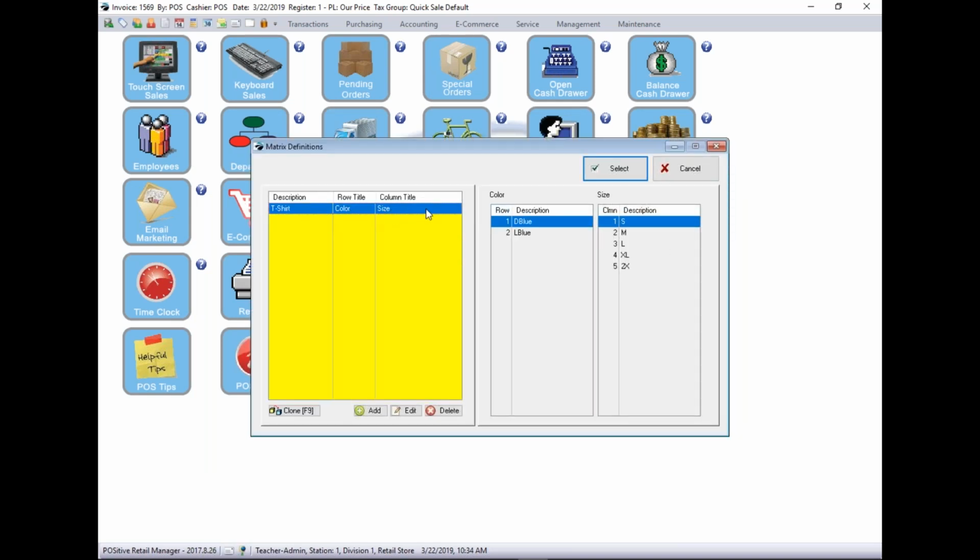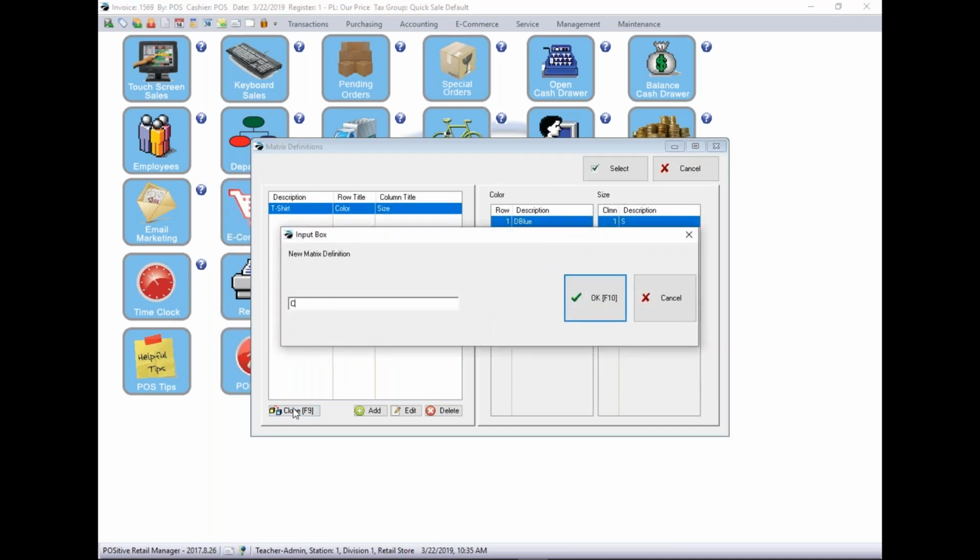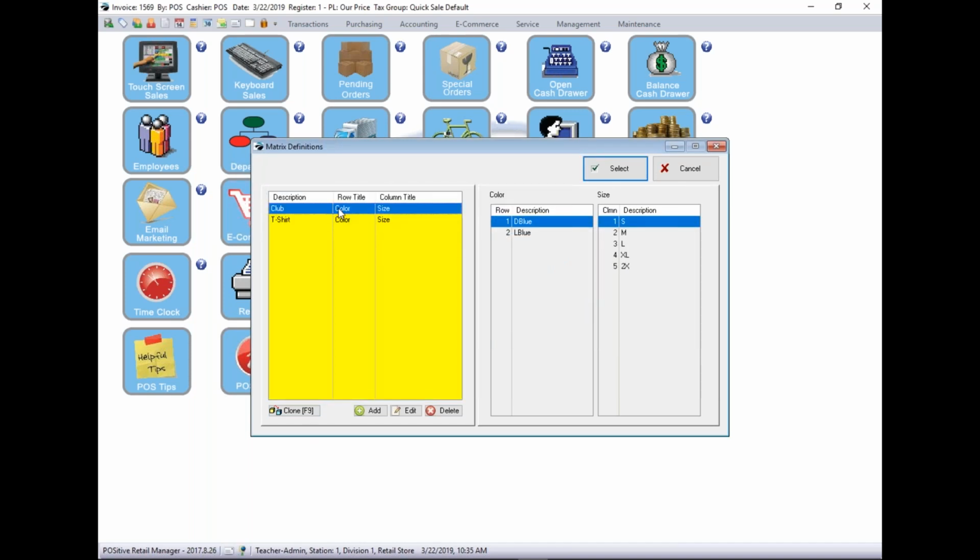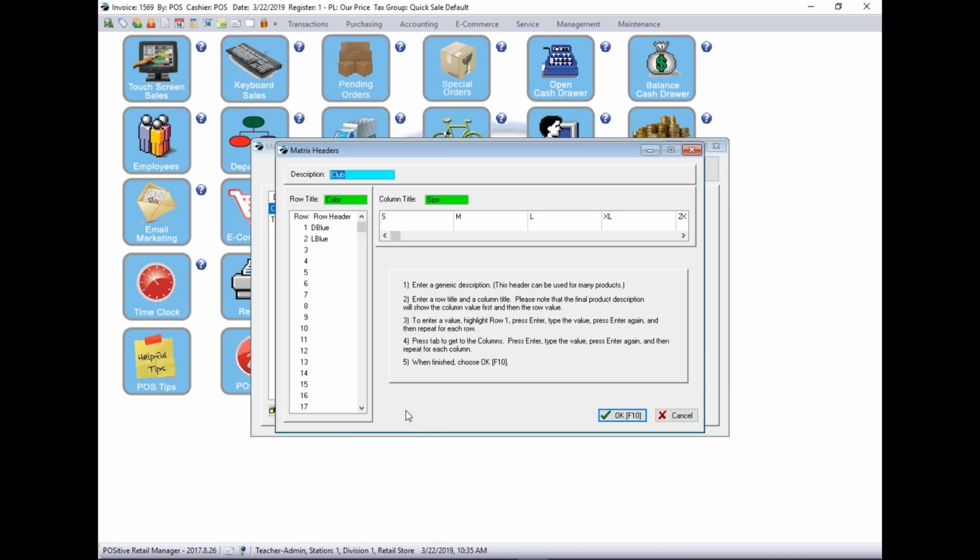When I choose save, it opens up a definition screen. This is the definition I used for my other t-shirts: dark blue, light blue, small, medium, large, extra large. I want this pattern, but I want to change the colors. I'm going to clone it. I highlight this one, I choose clone, and I'm going to call it club. I'm going to highlight club. It's identical. I want to change these, so I choose edit. Instead of dark blue, I'm going to put in a club name. For example, PEP, P-E-P. Press enter, it's there. I highlight this one, I press enter, and we have the band.